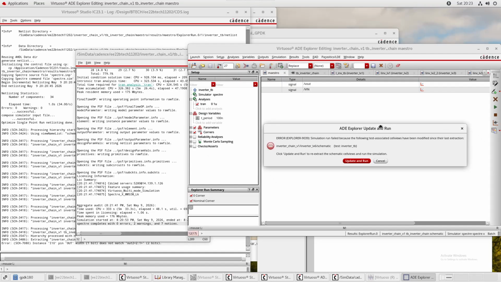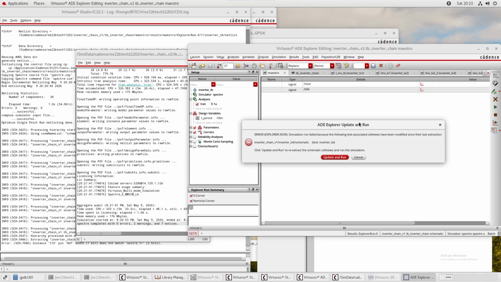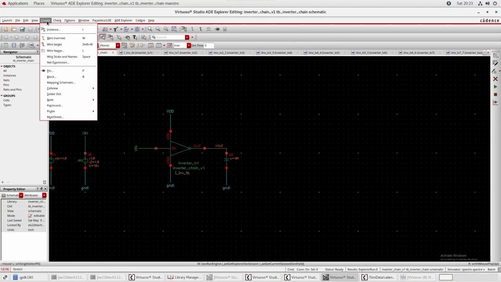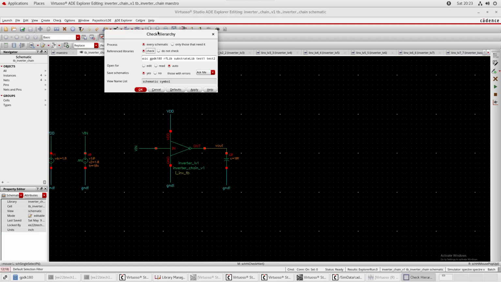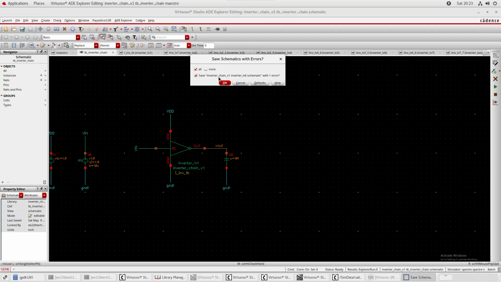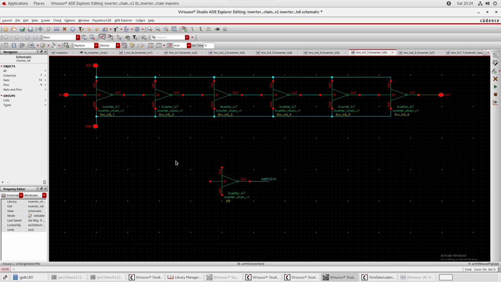Yeah, there's one more type of error which you can see, because that internal cell view is not saved: have been modified since the last extraction. Click update and run to re-extract the schematic cell views. Usually this works, you can just do update and run. Here it won't run because there's an error in the design itself. Here you can do check hierarchy, and now it will say save schematics with error. It says inverter level 6 has an error. Do you want to save it? And now at this point you can go inside and fix it.